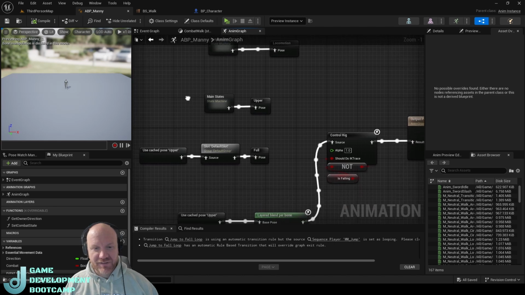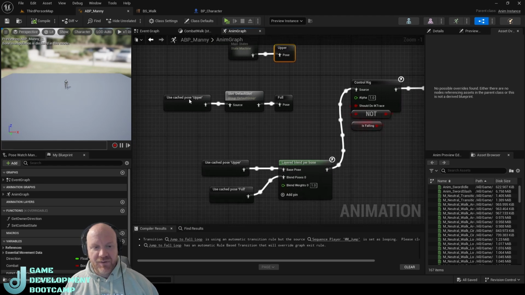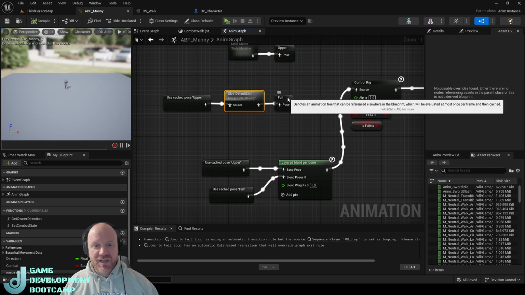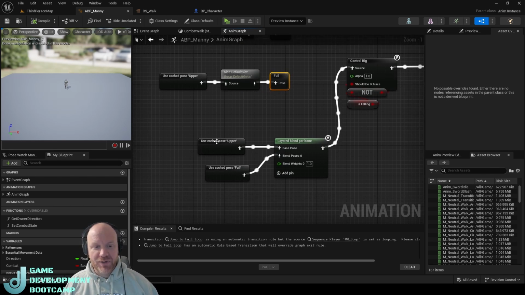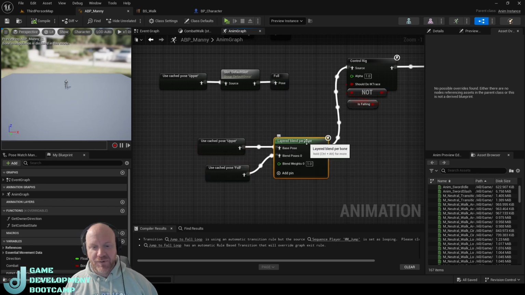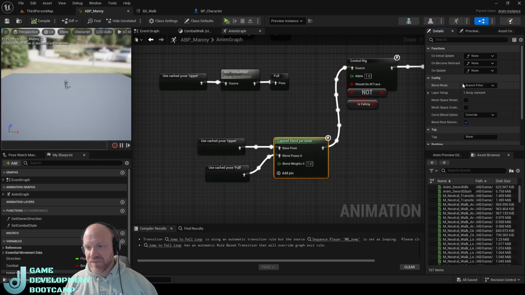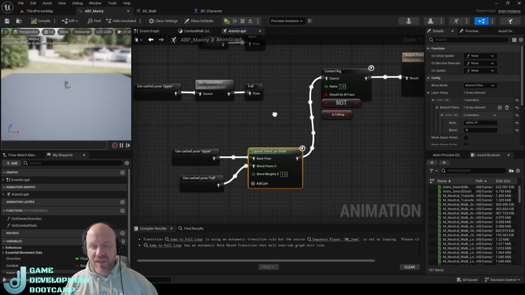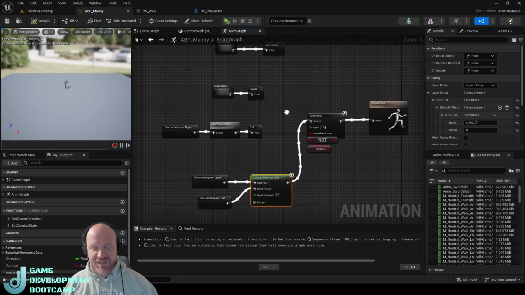So in this one, it's a little bit different. We have these main states that we're going to cache as the upper pose. And then we take our upper and we add in the default slot that gives us access to those animation montages. And then I'm going to cache that as full body pose. And then we're just going to blend by bone between upper and full. And in here, this is blending on spine_01. There, we can see it there. And all the rest is stuff that was already there.